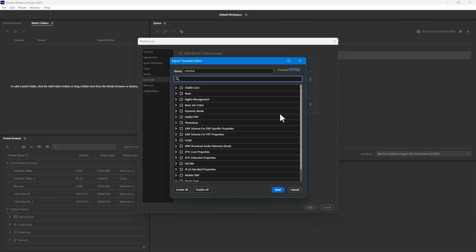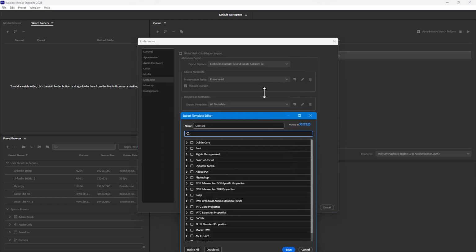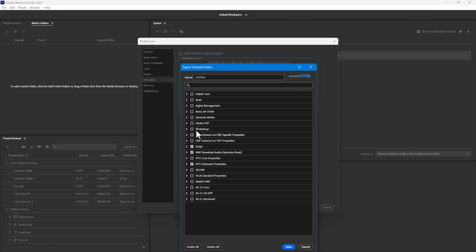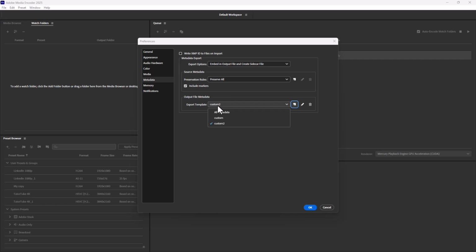So you can also go over here and create new, and choose, let's say, for example, certain things right here, and name the custom format according to how you want, and choose that out. And let me just go ahead and simply choose all metadata in my case.